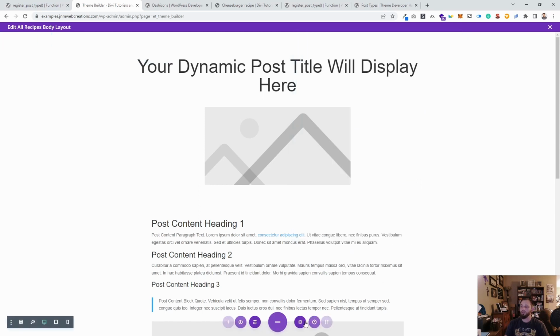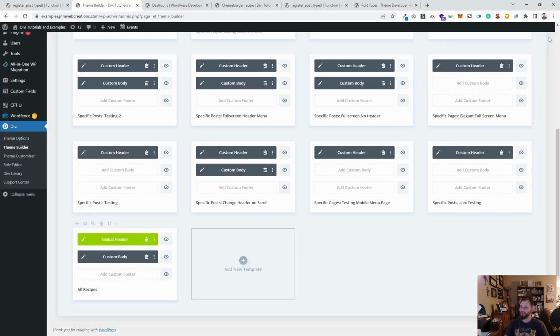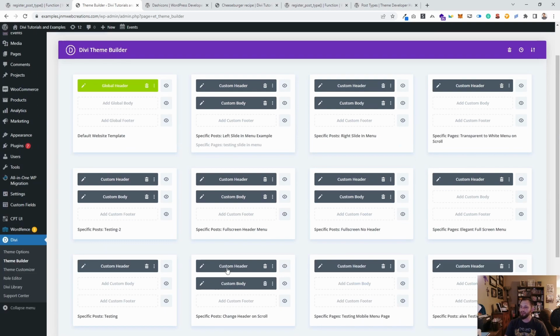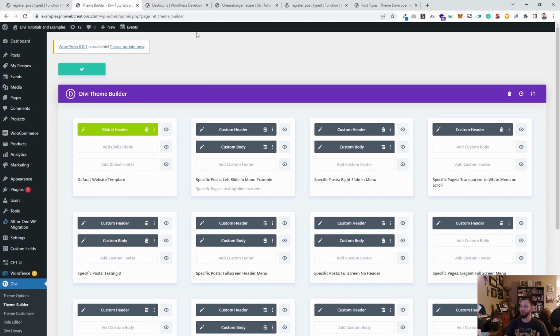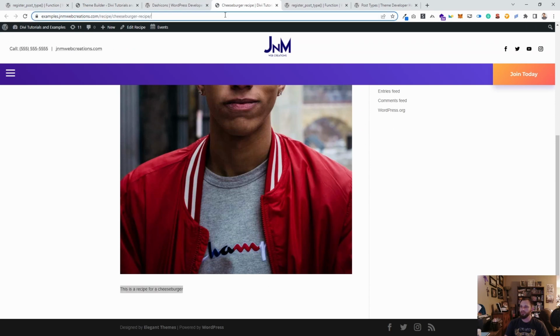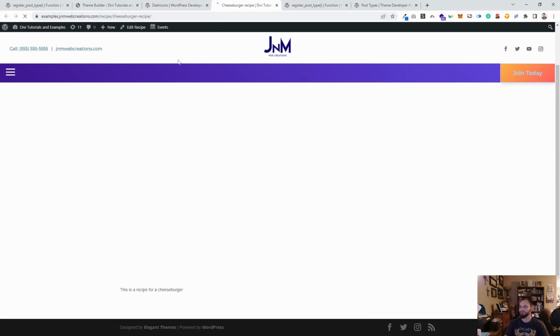60, and I believe this should show on Divi. You always have to save here when you add a new one, just in case you don't know. You add a new one like this, you need to save changes or it will not work. So let's go to our cheeseburger recipe. Let's see if that worked.